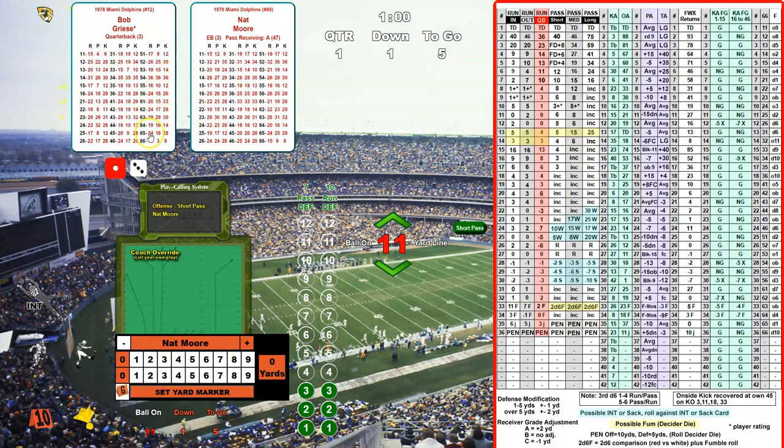1st and 5. Bob Griese looking for Nat Moore. And this is a 13 on a short pass. Possible fumble. Decider die says no fumble. So it's a gain of 5. Plus 2, 7. Plus 2 is 9.